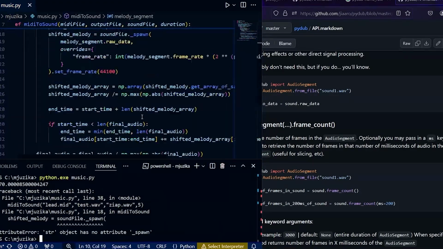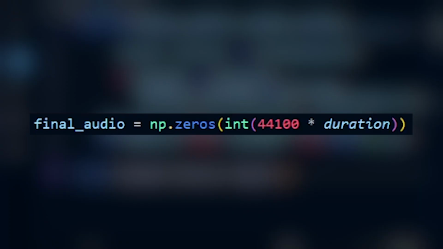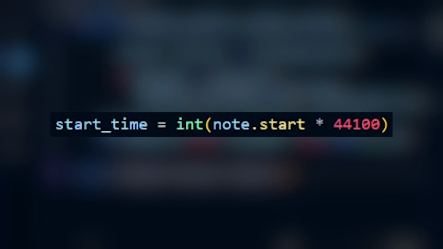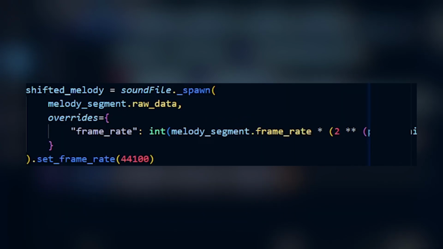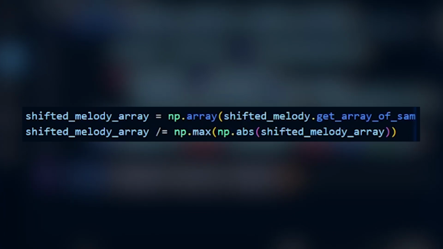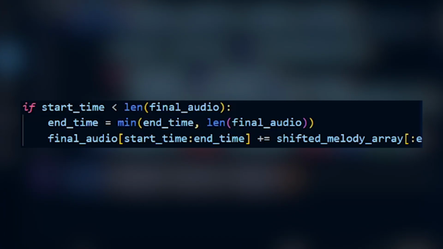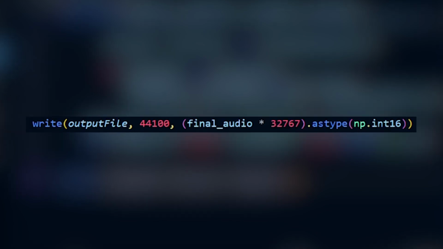Basically, what I did now is made an empty audio array that will store the final audio in CD quality, converted start time to samples, implemented pitch shift so the audio isn't that goofy sounding, shifted the melody so each note is resampled to its pitch shift, and converted the shifted melody into an array. Here is the exact time the melody starts and ends. It adds the audio to the final audio array at a specific time. It is normalized and it is written.